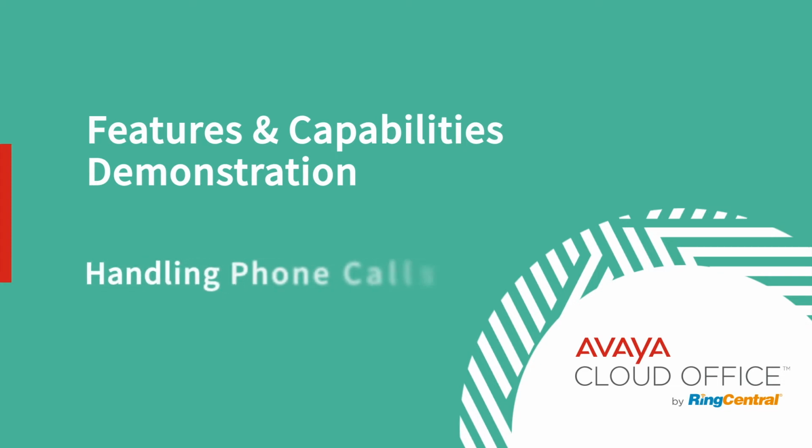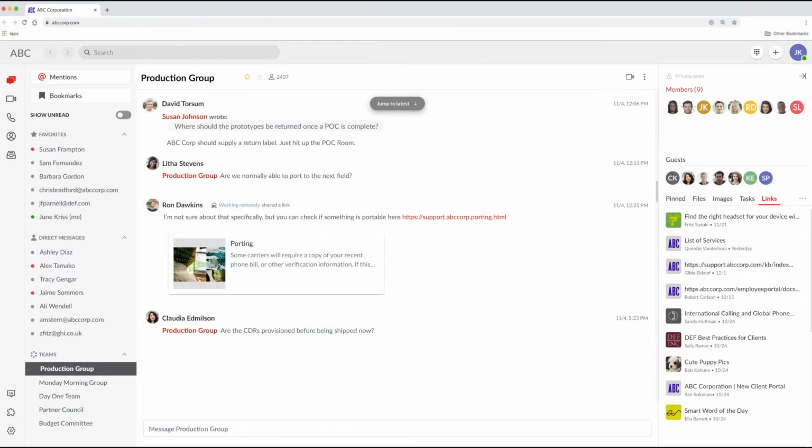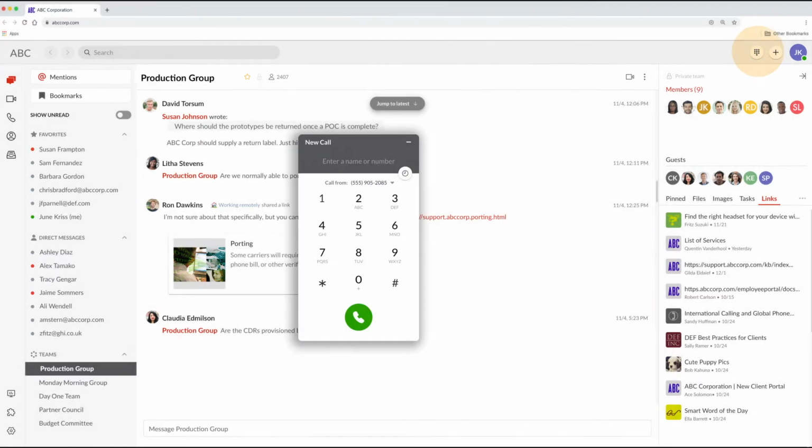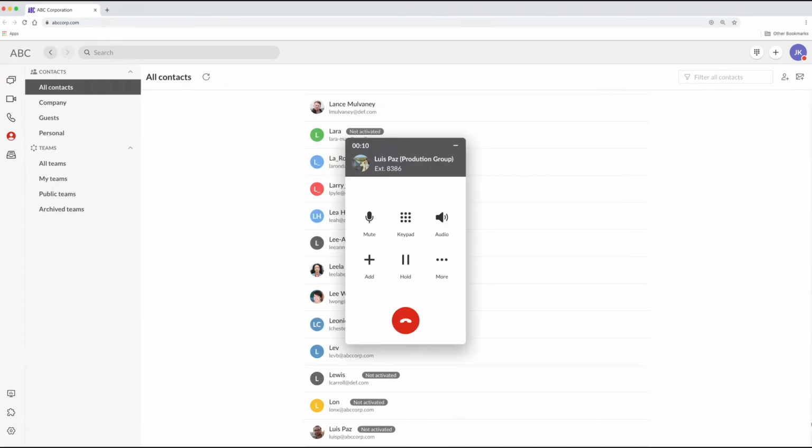Avaya Cloud Office provides everything you need for handling phone calls. You can quickly call someone just by clicking on the phone icon in the upper right and bringing up the dial pad. If you're calling a contact, the information will be populated for you. On the call, you're in control.